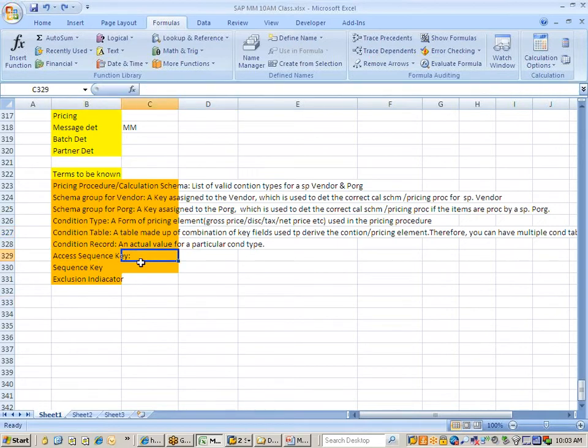Okay. So now access sequence key. As I said, it's a search strategy given by SAP in order to determine a correct condition record available for a particular condition type. So if you understand this particular sentence, the entire condition technique will be much, much easier for you. So let me repeat once again.